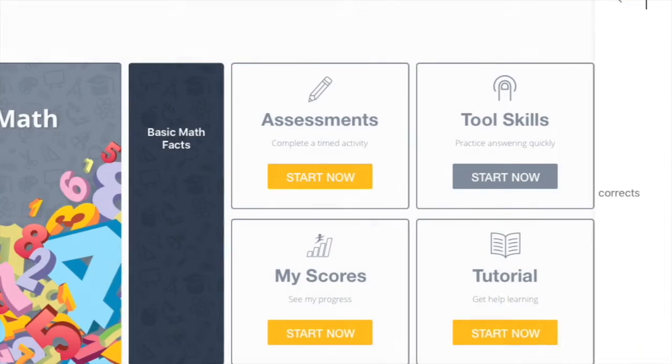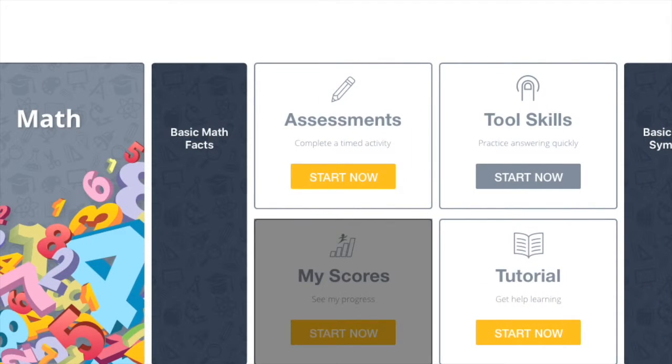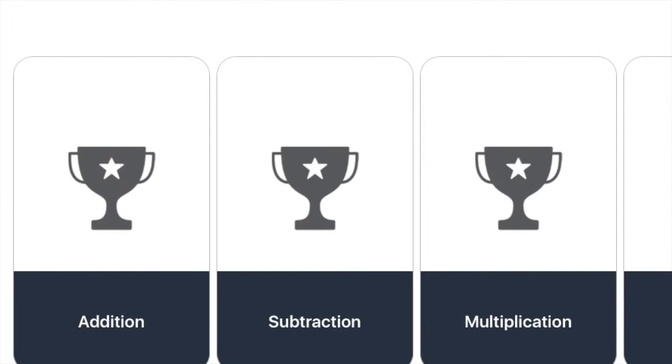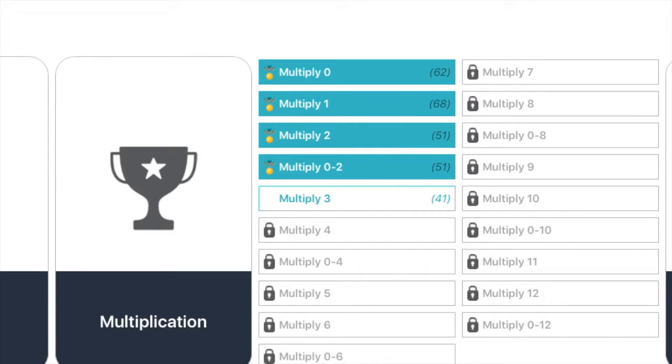If I hit the continue button, the student can also click on the My Scores button, and all of the learning targets for the objective multiplication are listed here. The solid bars show the learning targets that the student has already mastered with their high score listed here on the right. They receive a medal for each one they pass off. They're currently working on multiply 3 with a high score of 41 so far. And when they fill in all of the learning targets, when they master all of them, they receive a trophy for that objective.